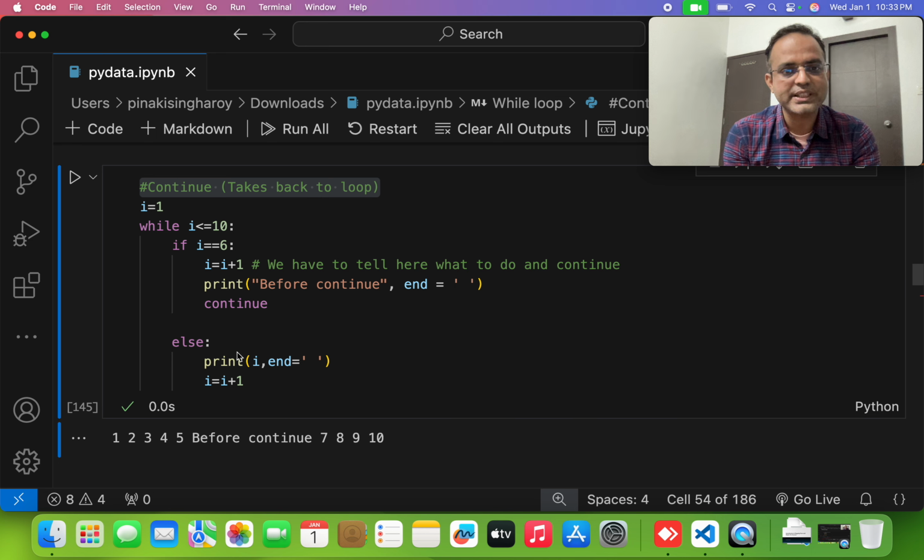After printing each i value, it increments the i value by 1. So after 1 2 3 4 5, when it increments and reaches i = 5 + 1 = 6, the i value is 6 and the if condition i == 6 is true. In that condition it prints "before continue" in the place of the 6. Then comes the continue, and continue means it just runs that same program again.